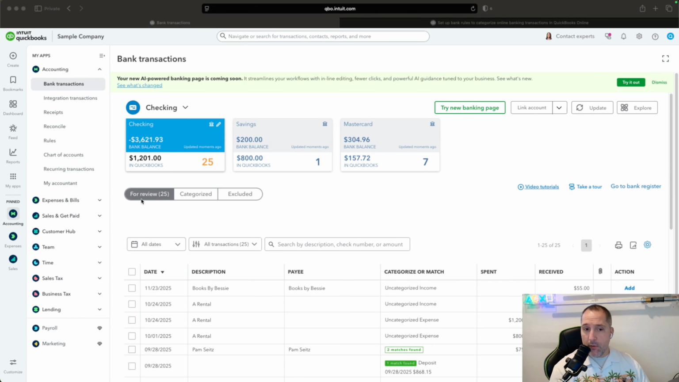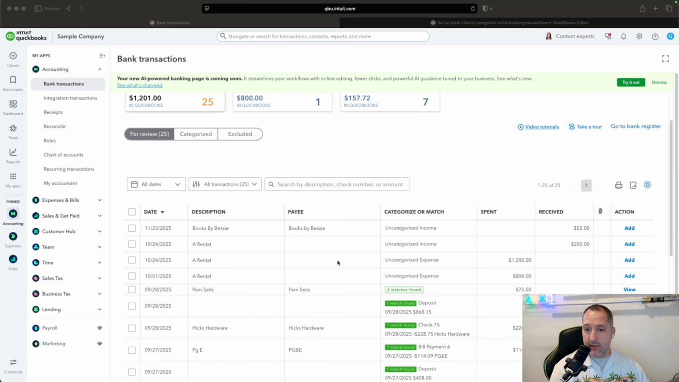They're going to go to the for review tab. After they're reviewed, they're going to go to the categorize tab, and this third tab here is the excluded tab. So that's going to be for duplicates primarily. The last 3 to 4 years, it's less common to get duplicates, just as the software has gotten better over the years. Back in 2018, 2017 timeframe, pretty common to get some duplicates on a regular daily basis. But nowadays it's less common. So I'm just going to scroll down here and take a look at some of these transactions.